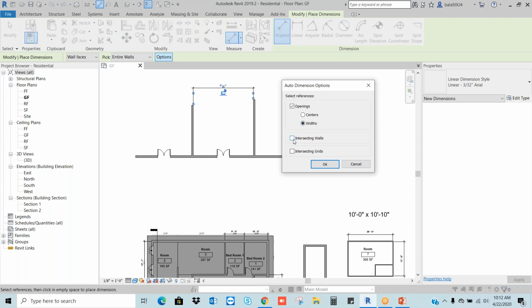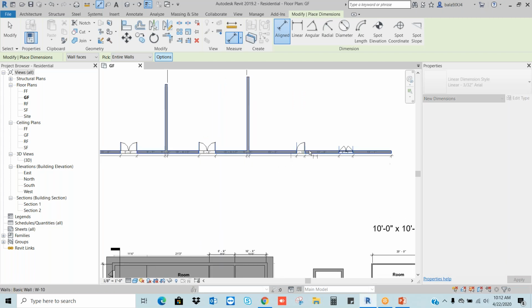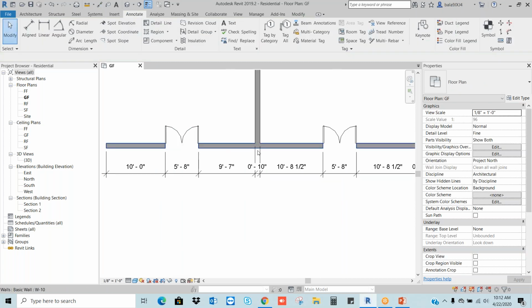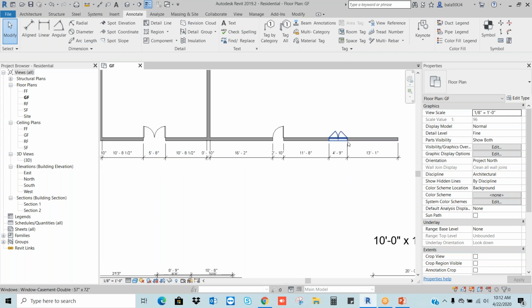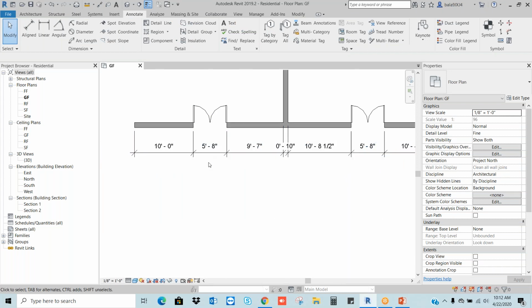Let's say next, intersecting walls. Okay, I chose these options. Let's see what will happen if we choose this dimension by placing the dimension. I'm going to OK. I'm just selecting the wall. See, directly I'm getting all dimensions automatically. It will read all openings and wall thicknesses and everything, whether it is wall, door, or whatever it may be. In this way, we will place a dimension.